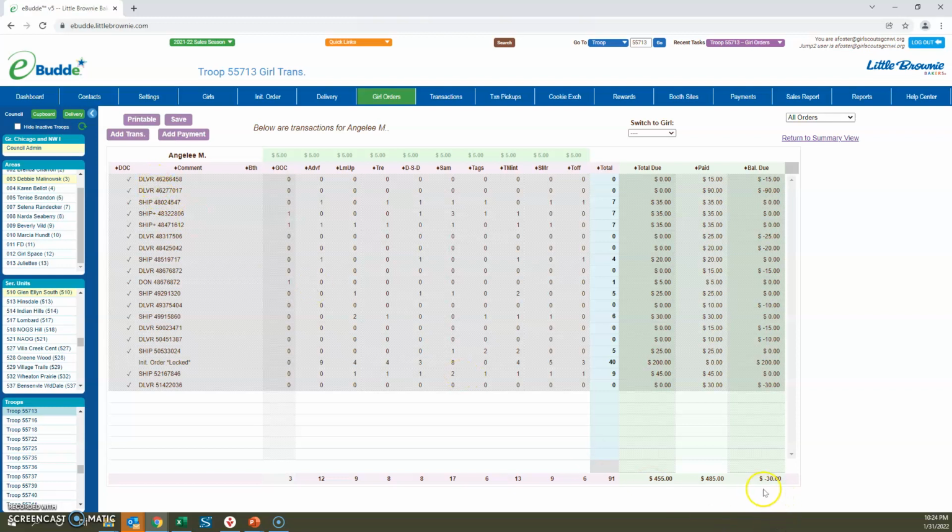You'll notice that she currently has a balance of a negative $30. Let's go ahead and add a transaction. And in this first field, you can enter in any comment that you like. Maybe it's the order number or whatever it is that makes sense to you.